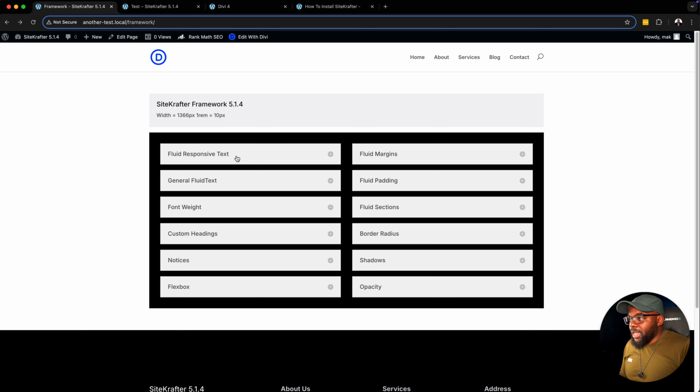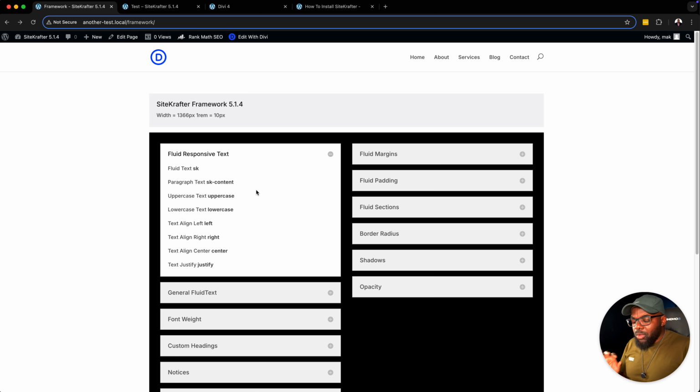So here we have our responsive text. So all you need to worry about here when you come to this page is to remember as much as you can of the text which is in bold. So for example, here we have text align. All you need to do is to type right or center.